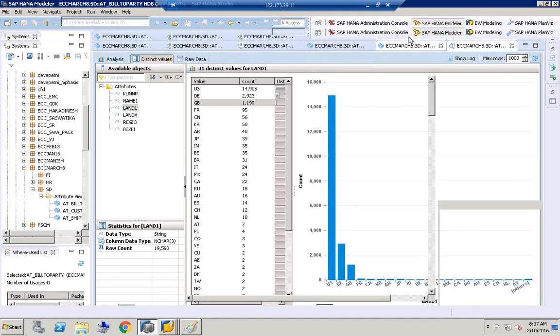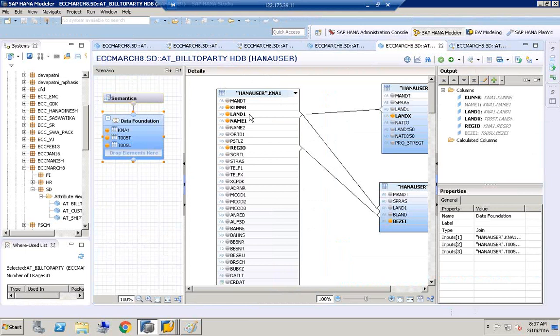I can click on this tab. Right click on land one and click apply filter. So this is known as a design time filter. What is the advantage of a design time filter? The advantage is minimizing the data transfer from one layer to a different layer. Whenever you minimize the data transfer, the views have the highest performance.